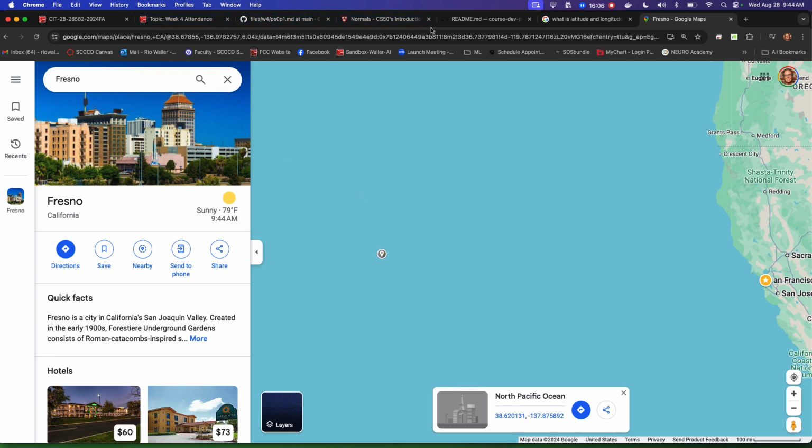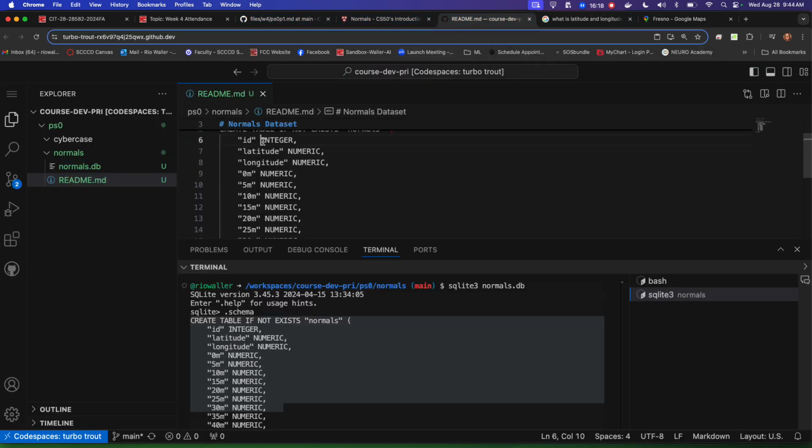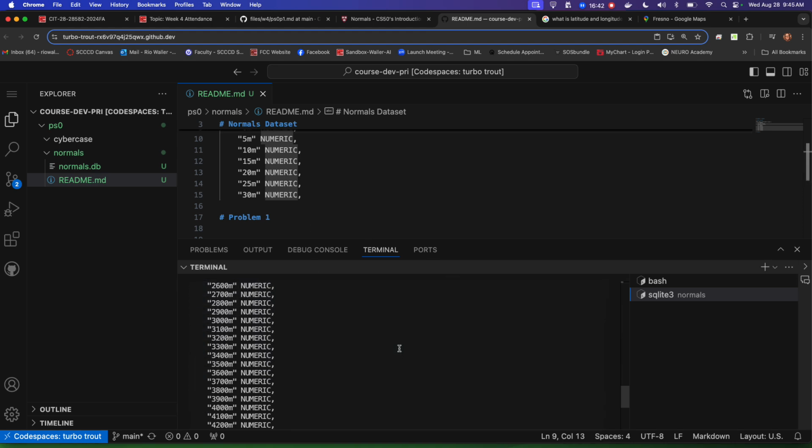So let's go back to the schema. Actually, let's go back to the work. I have so many things open. Here we go. In this case, we have the lat and the long, and then we have 0M, 5M. These are the temperatures, so these are the column names, and this is all numeric data, for 0, so at the surface, at 5 meters, at 10 meters, and so on. Notice there's a lot of data here, which is why our first query probably should not be select all, because it's just going to be so long.